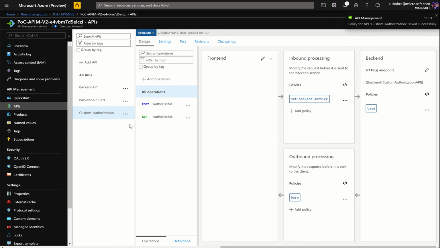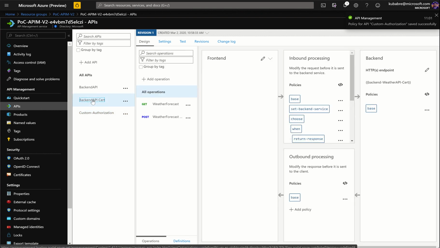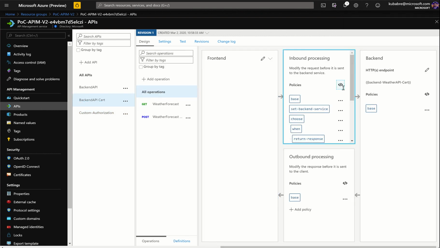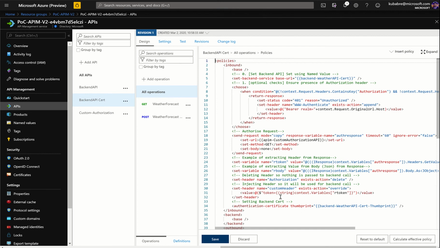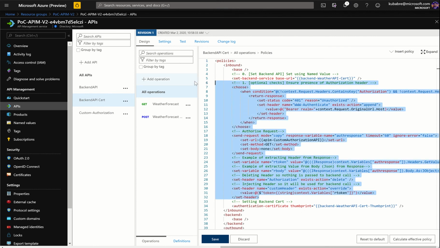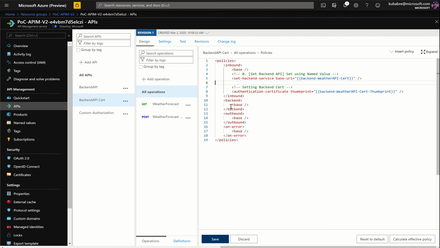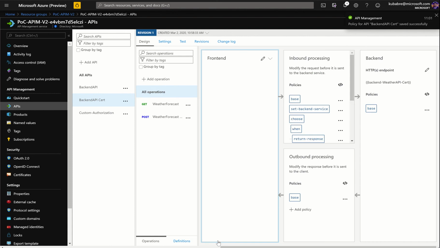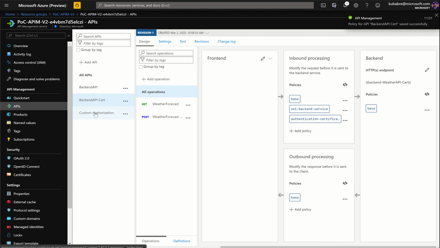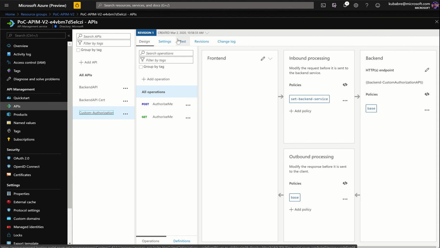That's done. Now also let's go to the backend cert, a similar example. And we had something similar, so we can actually simplify this. So let's just delete all of that because that's already been captured. And that's us done.